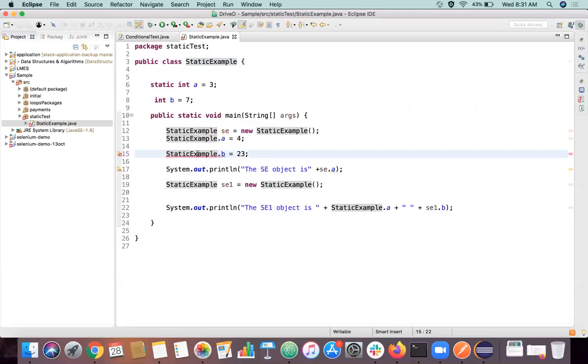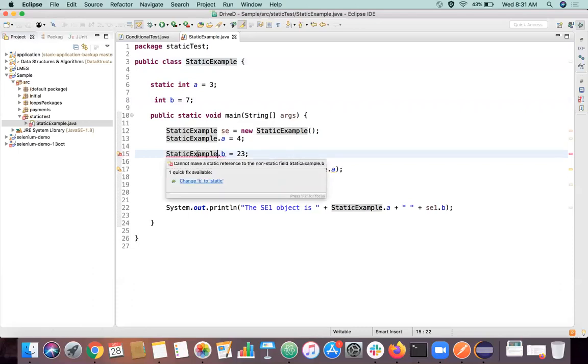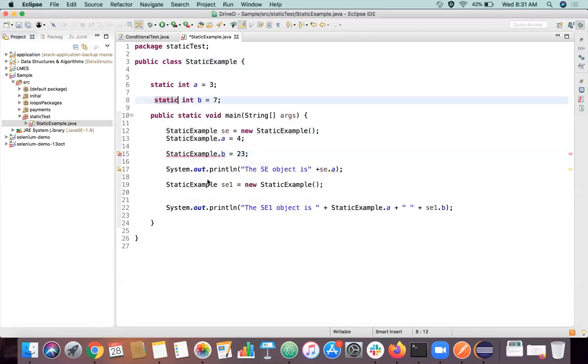It's throwing me an error, right? What error? Cannot make static reference to a non-static variable. It's saying b is a non-static variable. So calling directly through a class is a static reference. So I cannot do that. It will throw an error. What it is suggesting is changing b to static. So I'll change b to static. Right? Now it is possible.